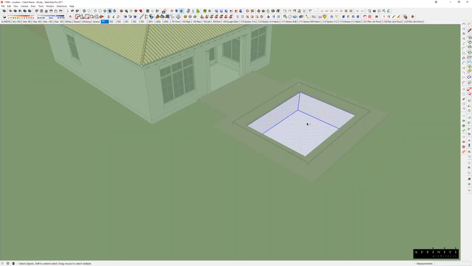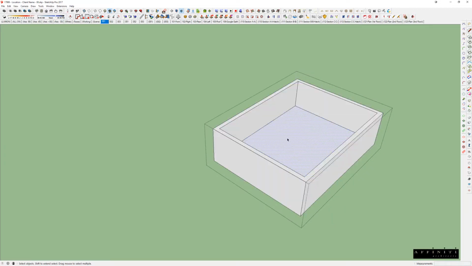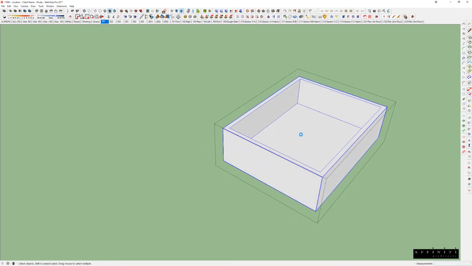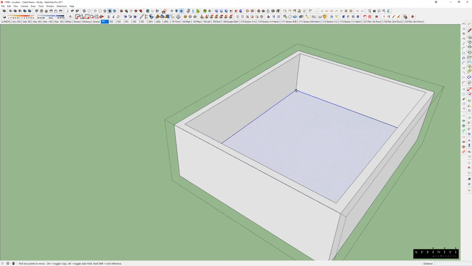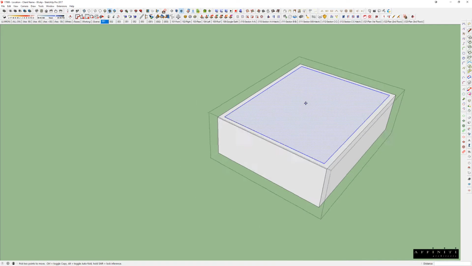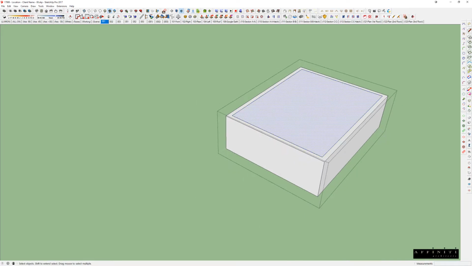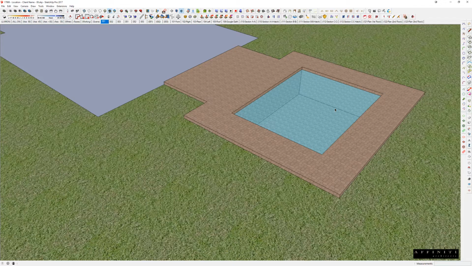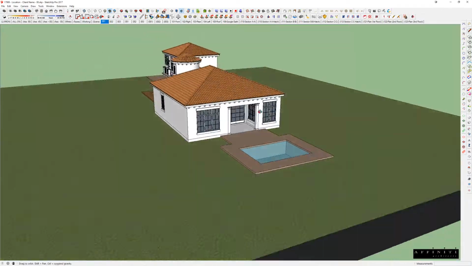But once I have the pool built, I'm going to copy the bottom, Control C, and then turn this into a group and paste in place that bottom piece. And we'll bring this up and we will paint it with water. And there's my pool.